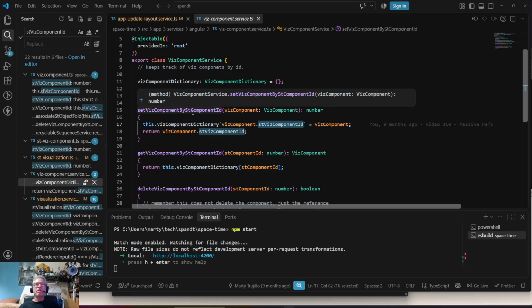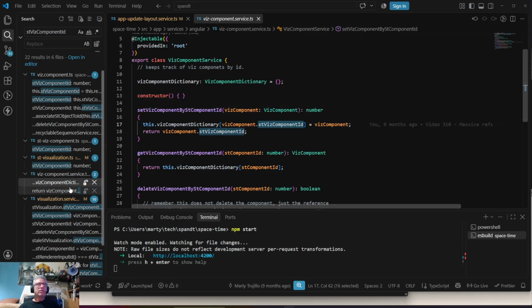Set viz component by st component ID. So this is our viz component service. So this is where it ends up creating a viz component. But it doesn't really know anything about the visualization.